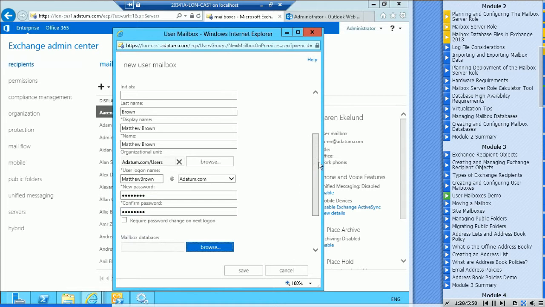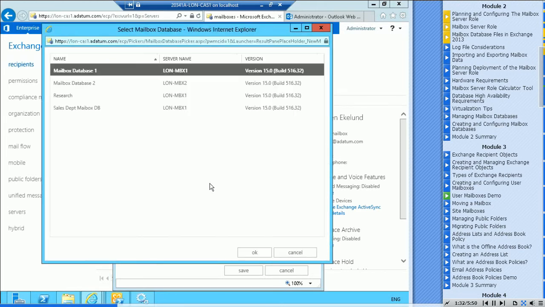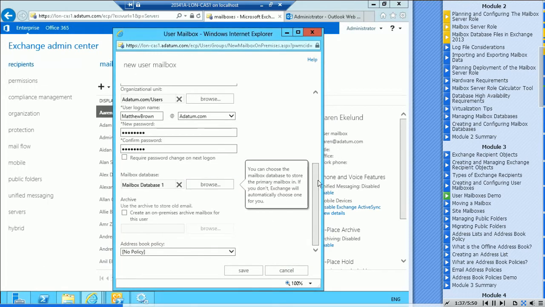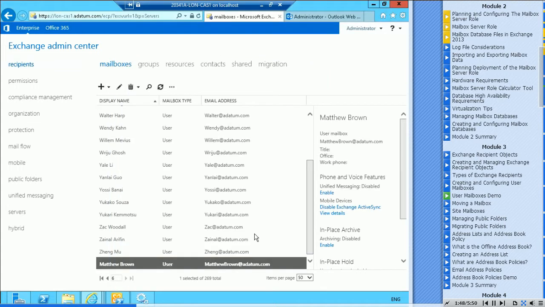There's more options at the bottom. I'll click on it, but we're not going to configure any of them. So specify a database, well, we will do that. All right, so I'm going to specify mailbox database 1, which I've just done, and that will do it. Let's say save. And there you go, Matthew Brown.